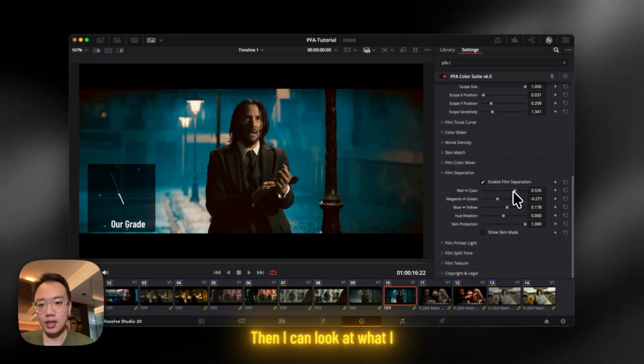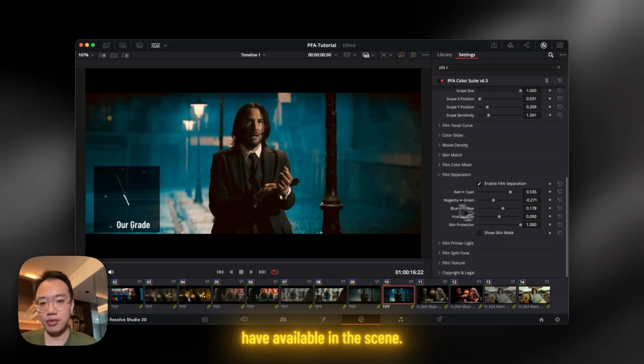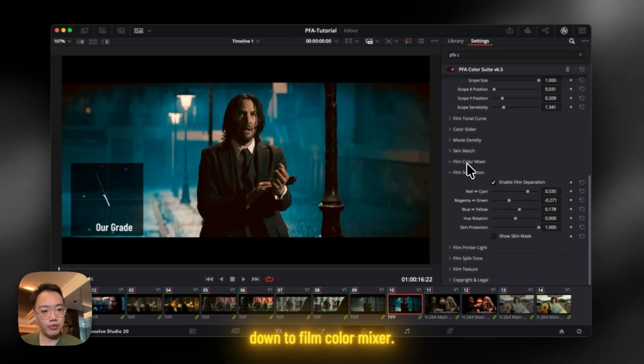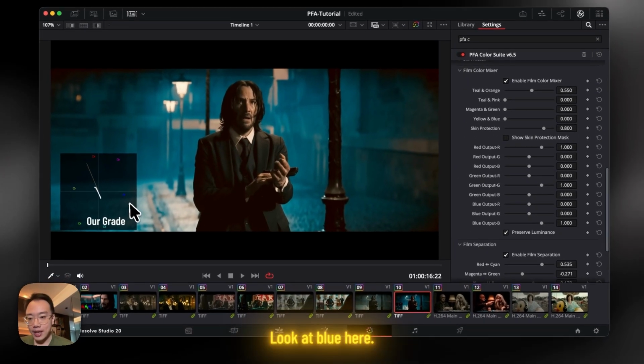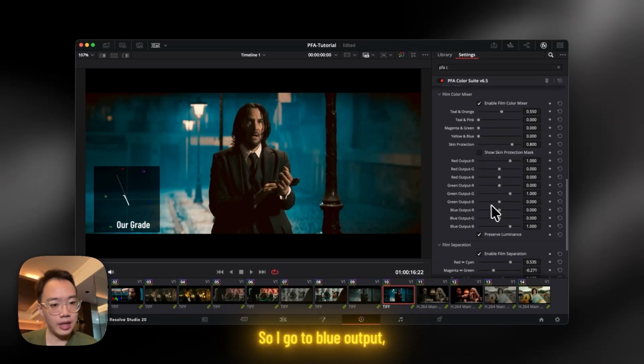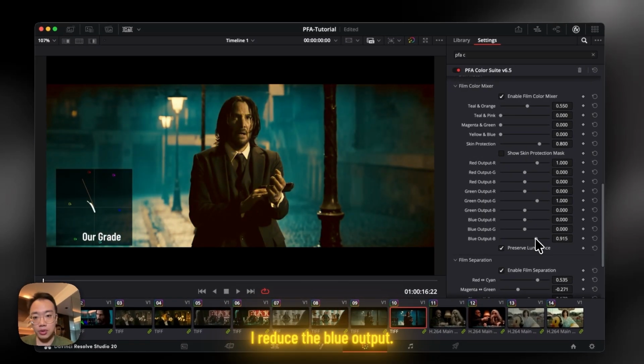Then I can look at what I have available in the scene. For example, I want to push more warm and yellow in the scene. I just need to go down to film color mixer. Look at blue here. I want to inject yellow. I just need to reduce blue. So I go to blue output. I reduce the blue output.